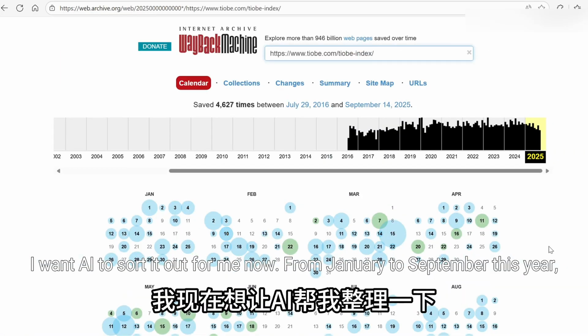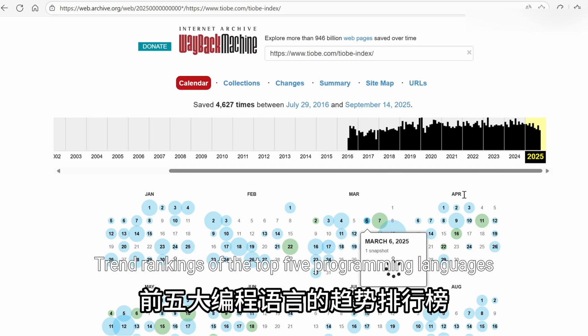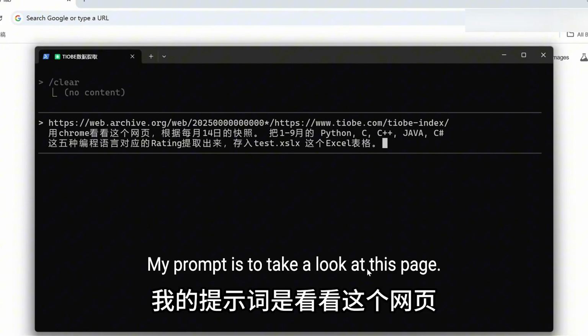I want AI to sort it out for me now. From January to September this year, trend rankings of the top 5 programming languages, and save the results in an Excel sheet. My prompt is to take a look at this page.